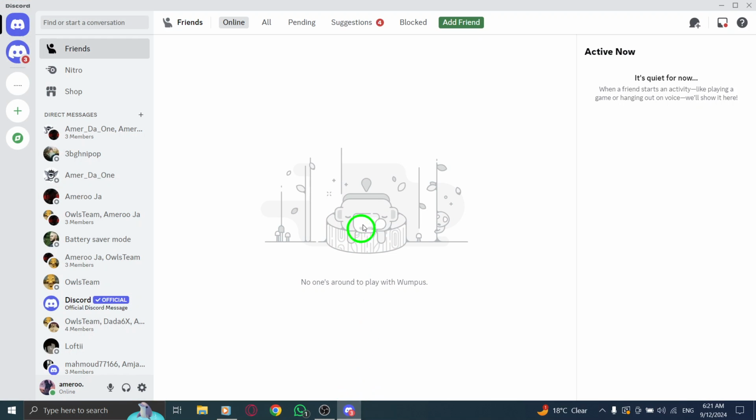First, open your Discord application. If you don't have it open yet, click on the Discord icon on your desktop or in your taskbar to launch the app. Once you're in, look to the bottom left corner of your screen.